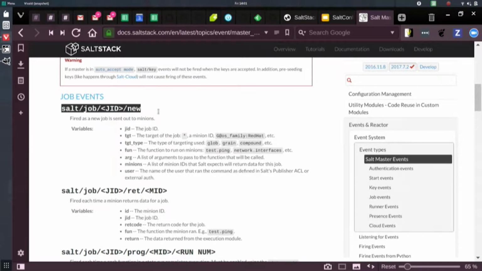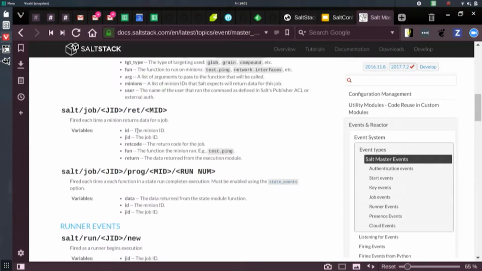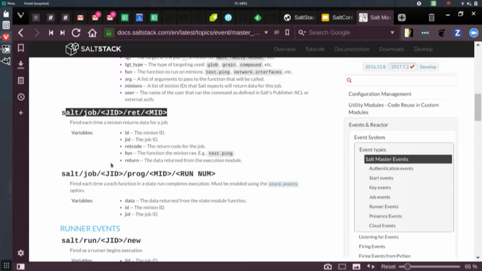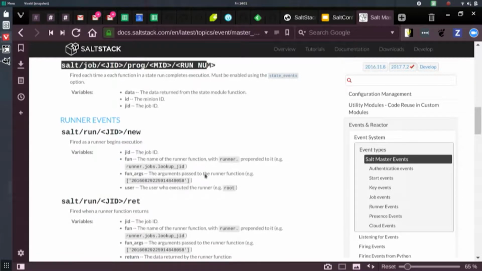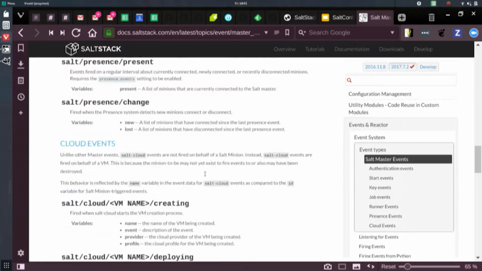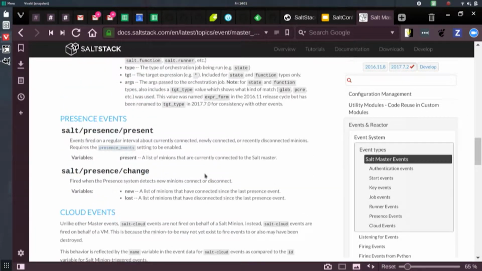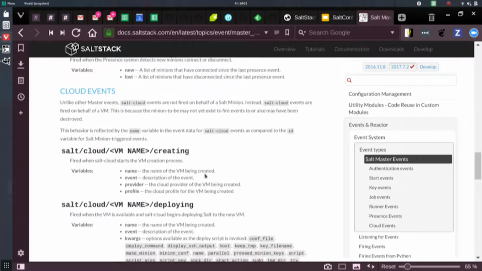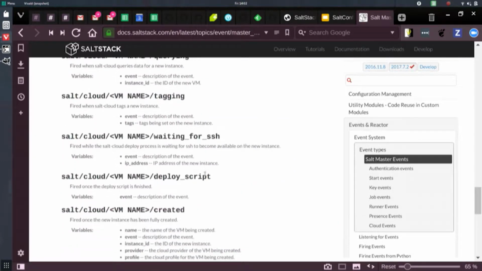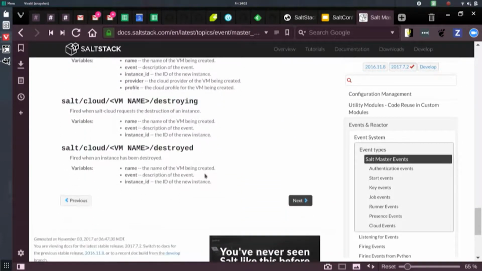This is the new job tag. We also have a job return. And if a job is taking a while, we've got the progress tag. You'll also see similar events when using a runner. And we have these presenceevents, which are not on by default. It's something you can use to detect if a minion is connected, and that's something you'd have to set. Within Salt Cloud, we use it tremendously. There's a ton of tags there.